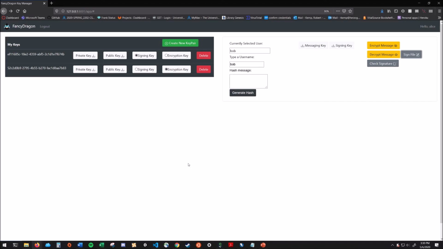Now, to log out of FancyDragon, all you have to do is click the Log Out button in the upper left-hand corner.